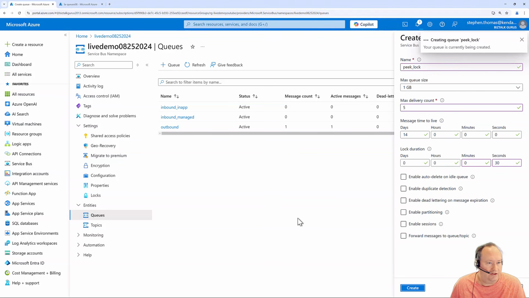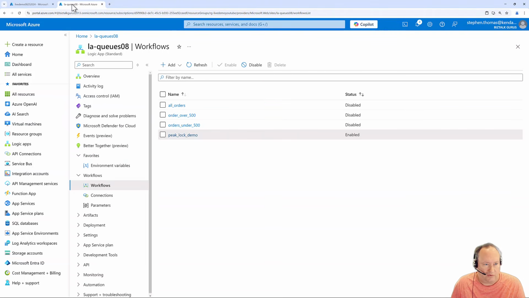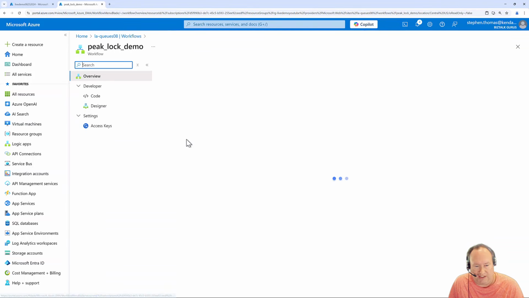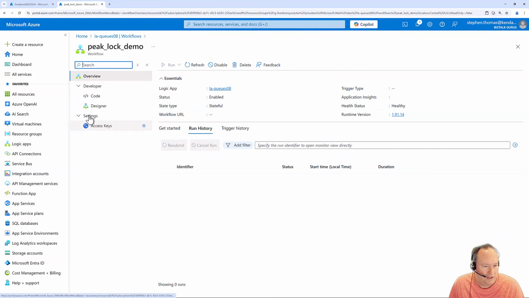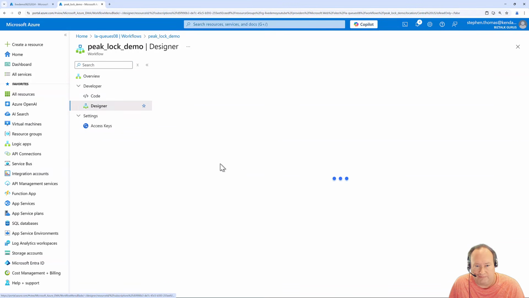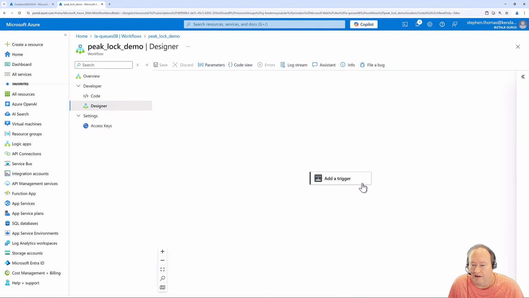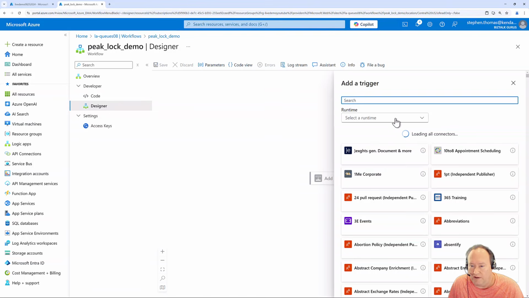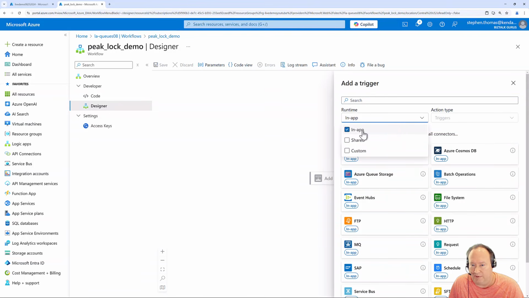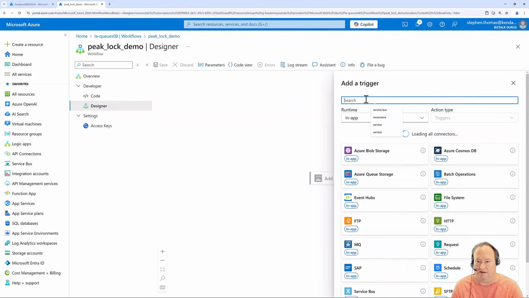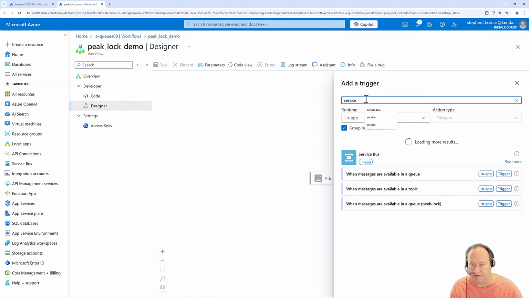And while that is being created, I'm going to jump over to our Standard edition Logic app. I've already created one here called Peak Lock Demo. I'm going to jump in, use this workflow, and go into Designer. Under Add Trigger, I want to select an in-app connector and search for service bus. And here's my service bus in-app.